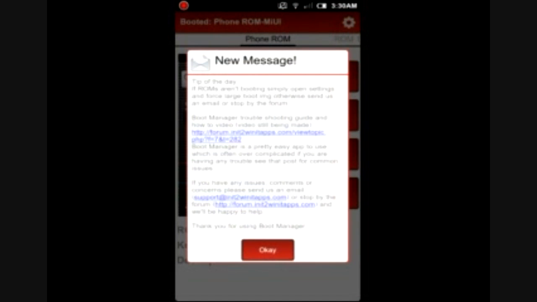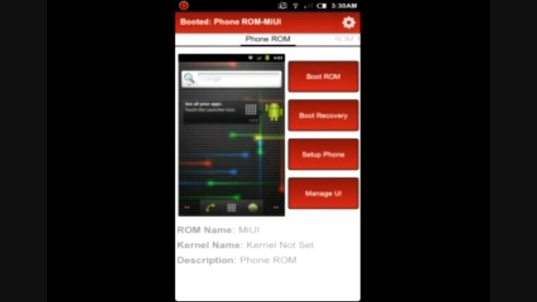Alright, here we are. You'll see this little dialog here, new message. We send out messages to Boot Manager as a little push notification every once in a while. Please read these. They usually have very important information. We send out tips and whatnot. I did a tip of the day for a while, and I've kind of slacked off, missed a few with the holidays and whatnot, but please read through this. It's usually some important stuff. You can hit OK to close it.